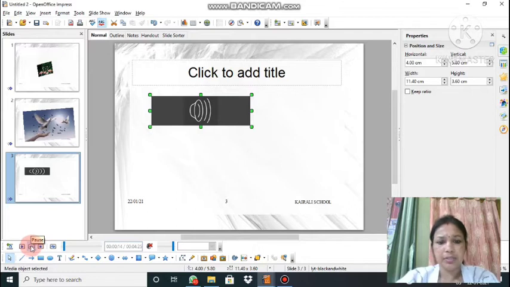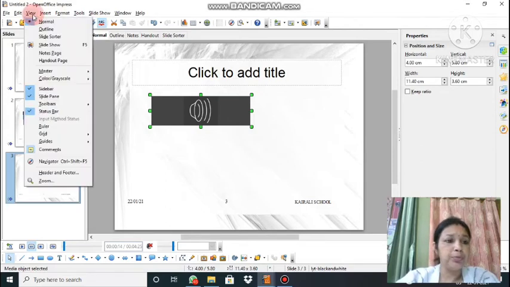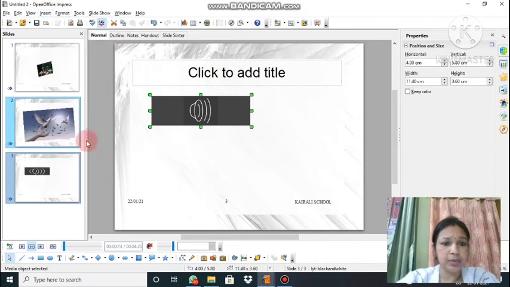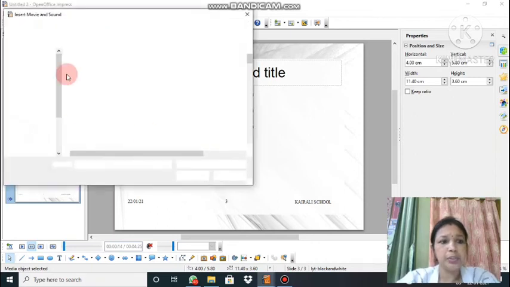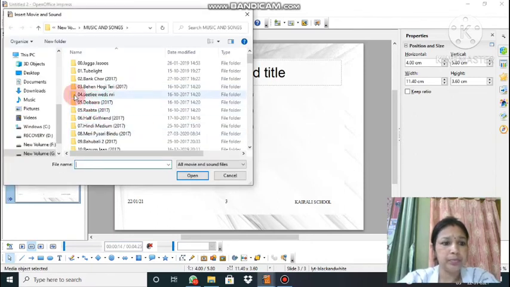So it works like this. Same way video can also be inserted here, but the video's file format should be converted first for inserting in this. How can you insert a video once you have converted it to the compatible format? You will go to Insert and then Movie and Sound, and there you will choose that option.